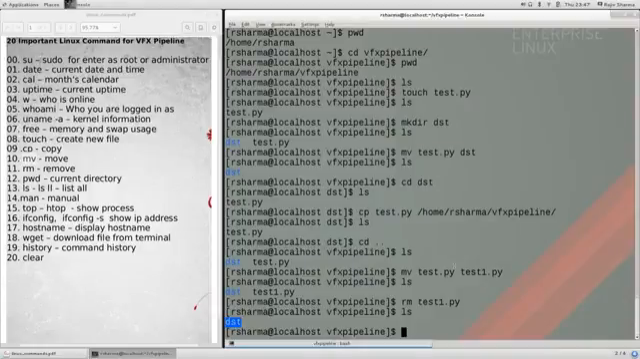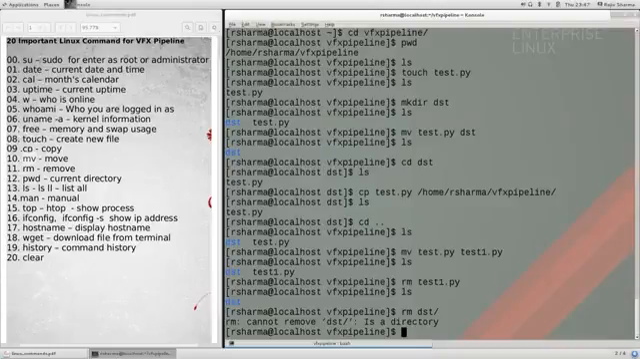What if you want to remove the directory? So let's say you want to remove it with rm, it will give you this error: cannot remove dst. Dst is a directory. All right, so how can we remove this?